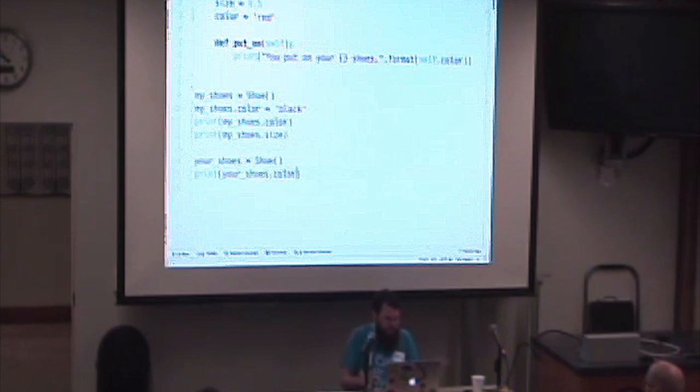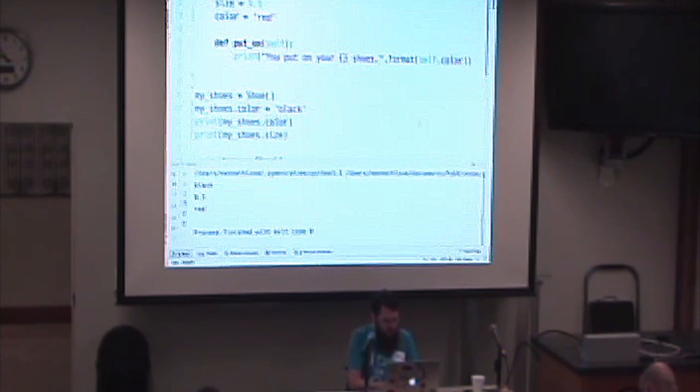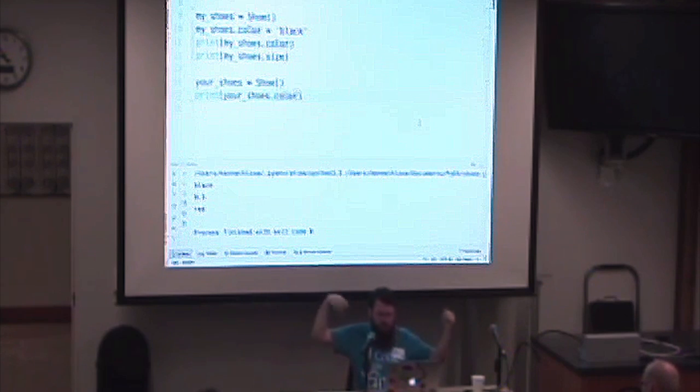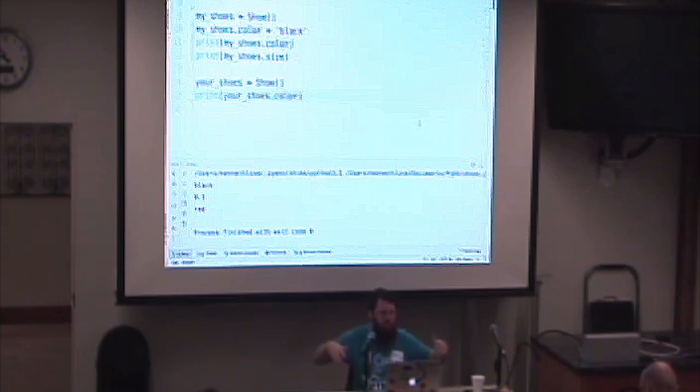I'm gonna type shores, I'm gonna type she's, I'm gonna type all sorts of things. Okay. So if we run this again, we get a pretty expected output, right? I changed my shoe color to black, so it prints out black instead of red. It still prints out 9.5 because that's the size, and then it prints red for your shoes because that's the default color, right? Okay.